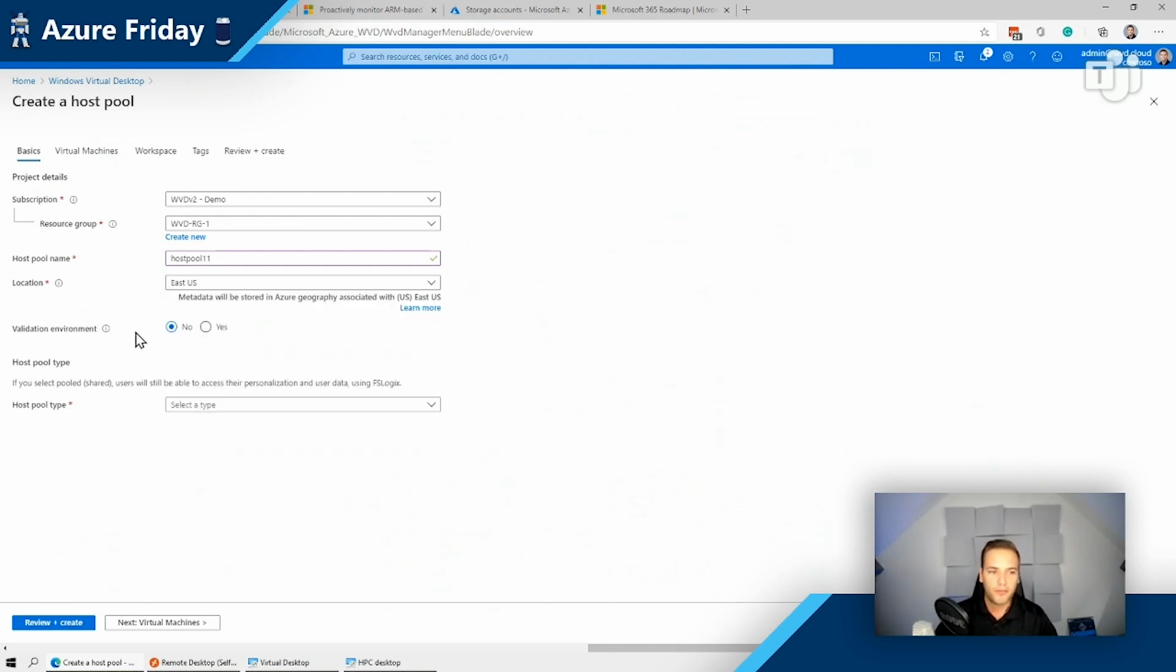You can click for validation environment, which means that you get new features earlier than before it goes into the production ring. So you can decide to do that as well. And personal and pooled: personal means single session Windows 10 or Windows 7, and pooled means pool of a virtual desktop. So most likely Windows 10 multi-session. So very easily you can limit everything here as well.